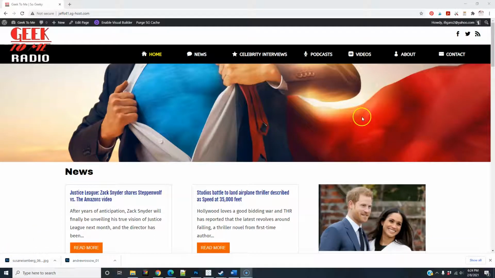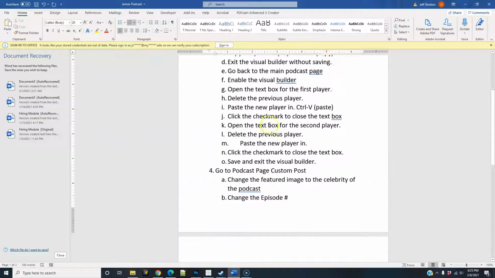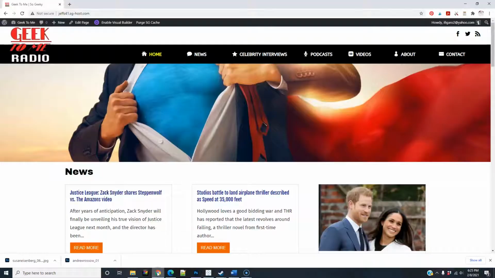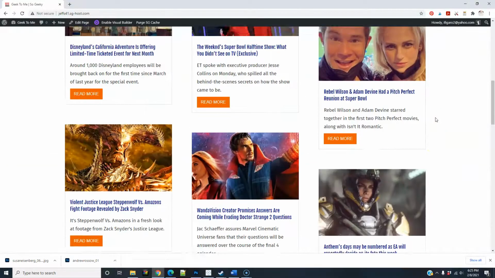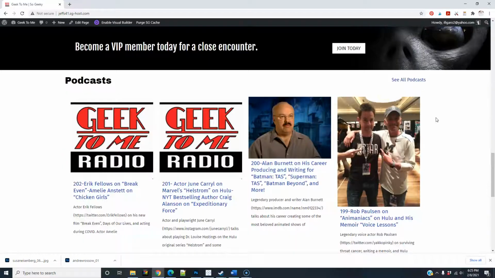Today we're going to update the podcast for the Geek to Me radio site. There's a number of steps to go through, but I've broken it down. So even though it looks like there's a lot to do, there's really just three or four steps that have to get done. The first thing you need to understand is that the site is automated, so it pulls in news stories on its own, and it pulls in podcasts on its own.